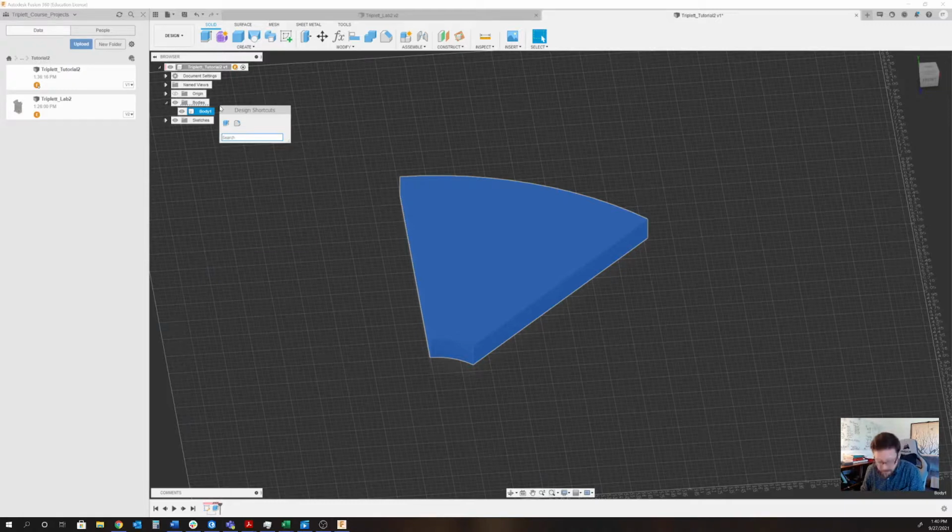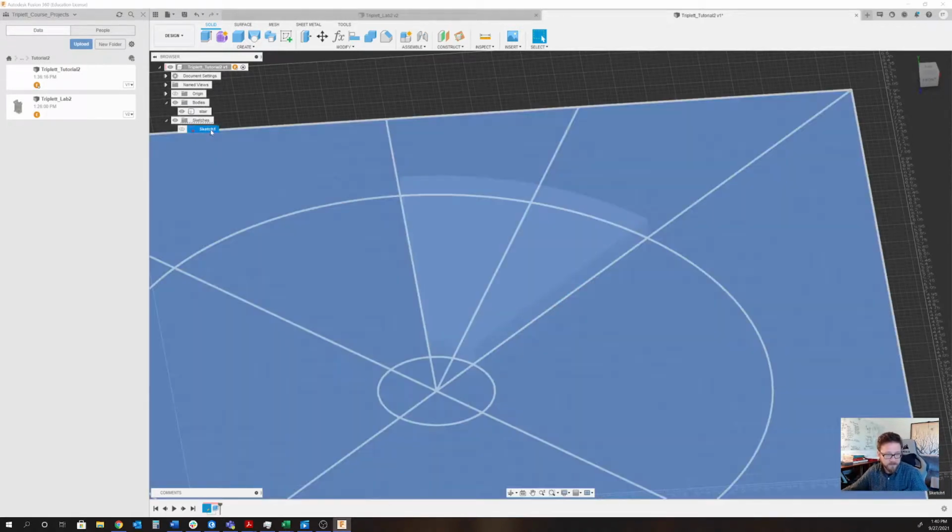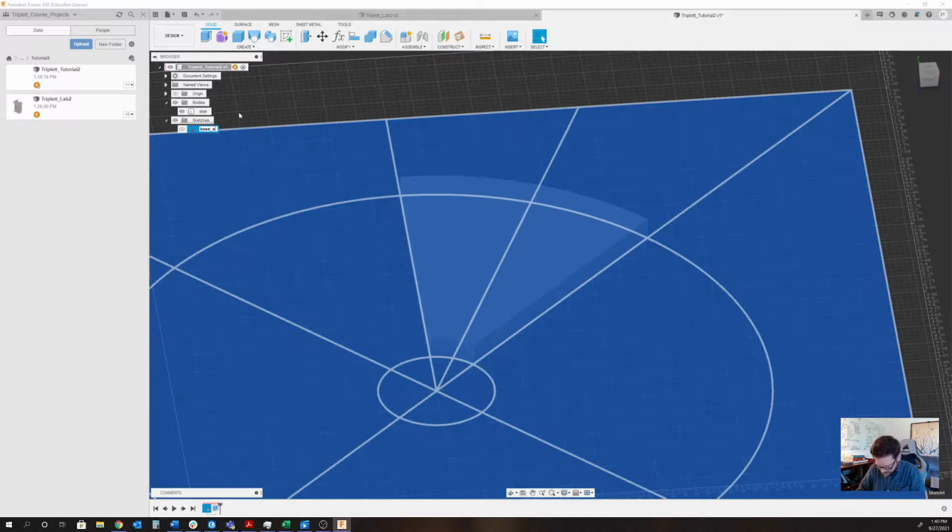So just double click it slowly to rename it. If you double click it quickly, you'll go into the body or into the sketch. So this sketch, I want to call this base.